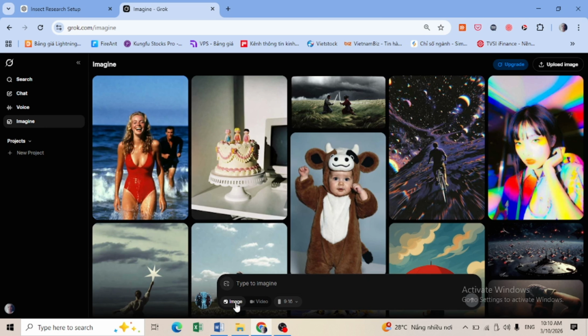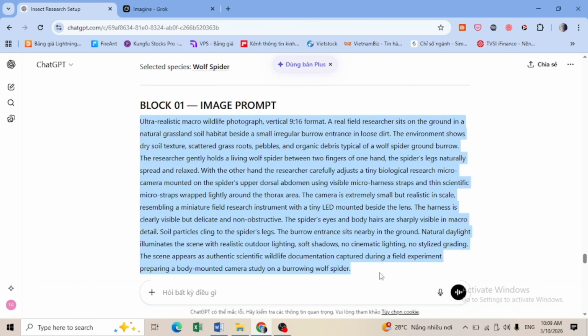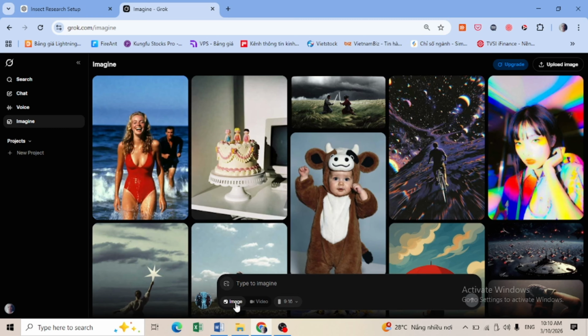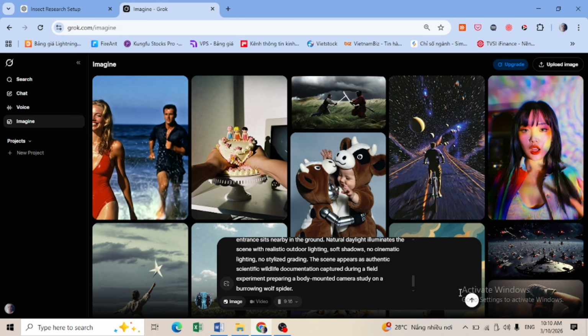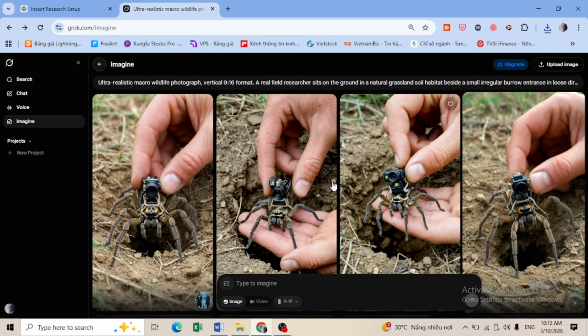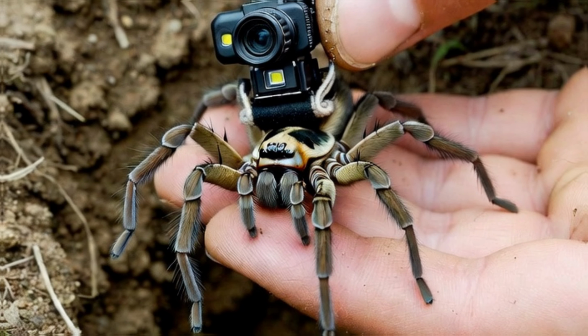Go to Grok Imagine. Then, 1. Copy the image prompt from ChatGPT. 2. Paste it into the Type to Imagine box. Then make sure you select Image Mode, Aspect Ratio 9:16, because we're creating vertical videos for YouTube Shorts or TikTok. Now click Generate. Within a few seconds, AI will create a super detailed cinematic image. Usually, I pick the one that looks the most dramatic or realistic.